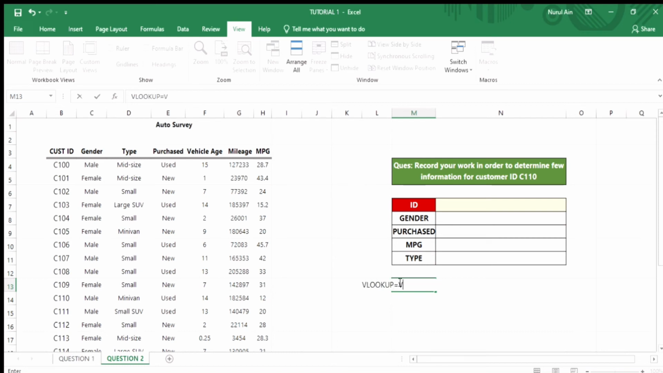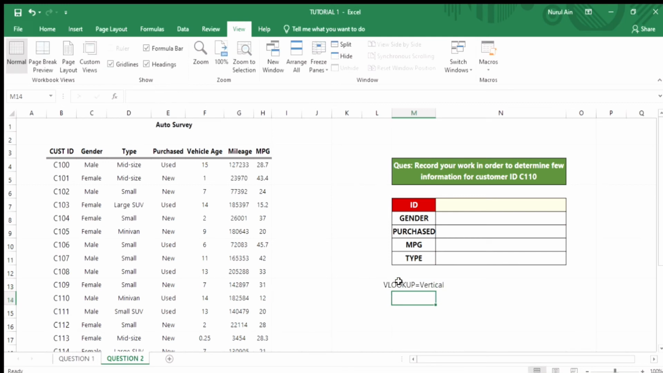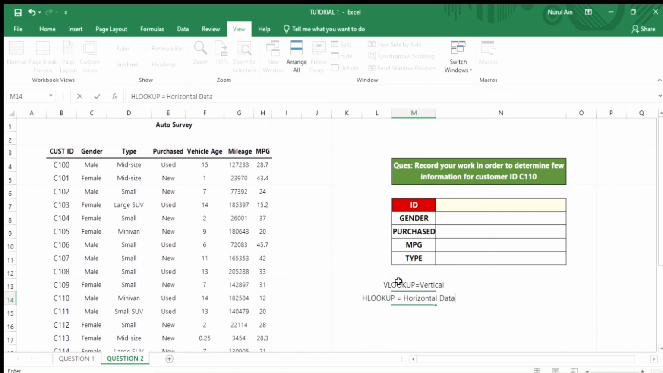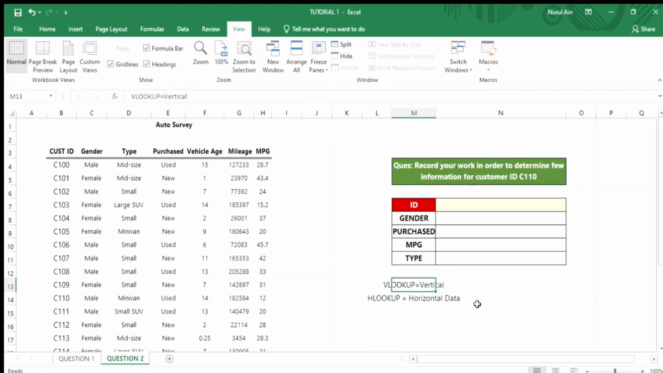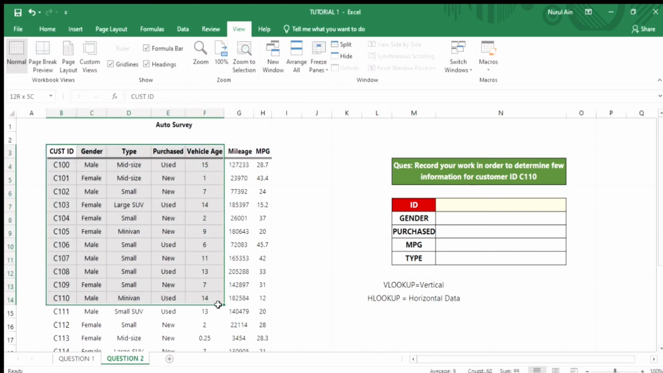First of all, we have two types of lookup, which are VLOOKUP for vertical data, and HLOOKUP, which is for horizontal data. As you can see here, the auto survey data is vertical data, so we need to use a VLOOKUP formula.